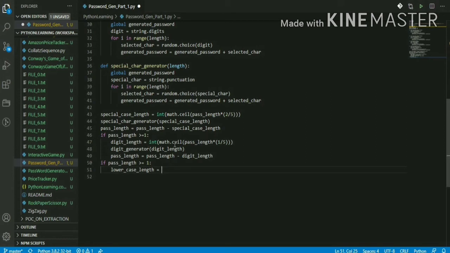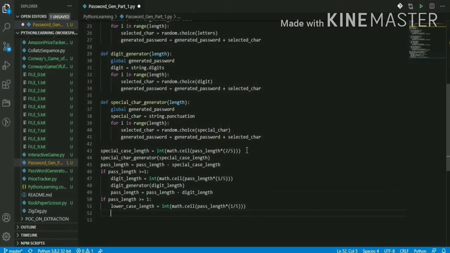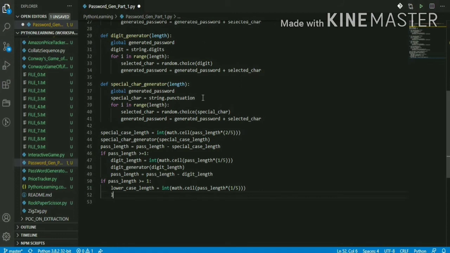I don't know why my mouse is not working. int(math.ceil(pass length * 1/5)). Well, done. This is going to be lowercase length, and then I have to call the lowercase letter generator function. Lowercase letter generator with lowercase length. Done. Now check the same thing at the remaining pass length.